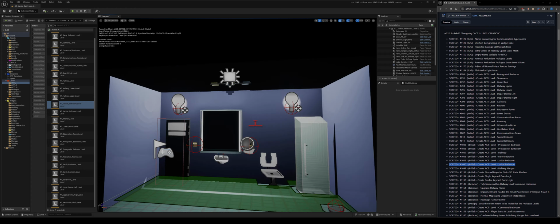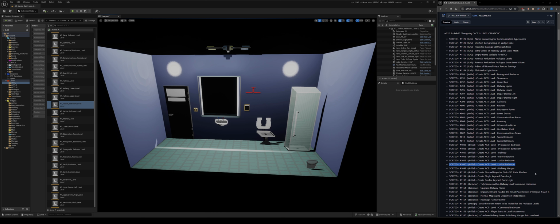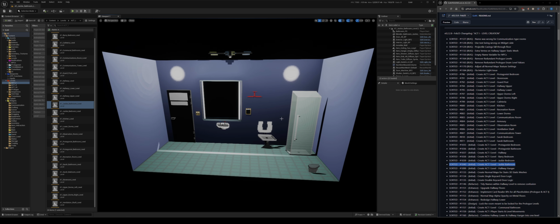Bathroom. Nothing special. Just bathroom. It does look weird, partly due to how I've done these lights. They need another pass, but partly just due to how it looks before you properly play it.